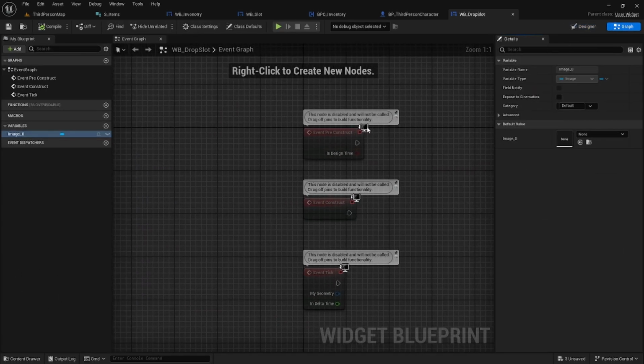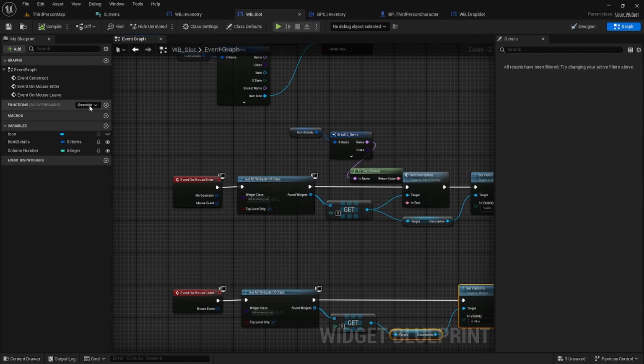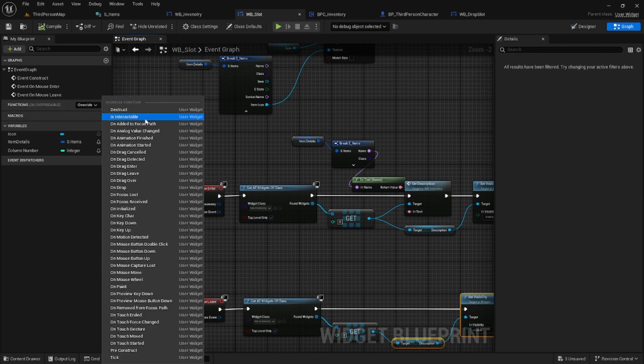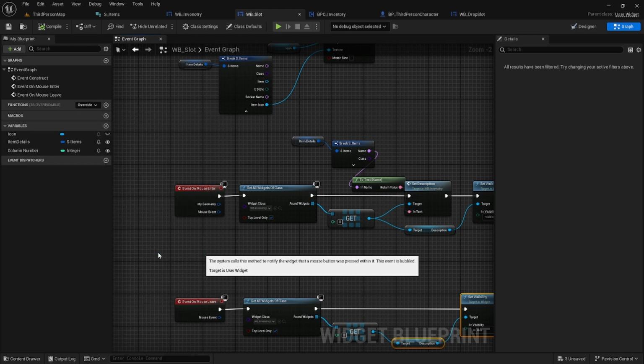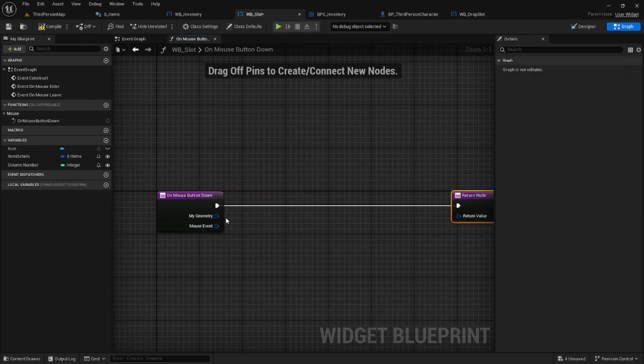Okay, and then over here, we now have the drop slot set up. However, there's no way of dragging the weapon slots just yet. So that's what we'll actually set up now. We'll override a function which will be on mouse button down. On mouse button down here, and this will just detect drag.